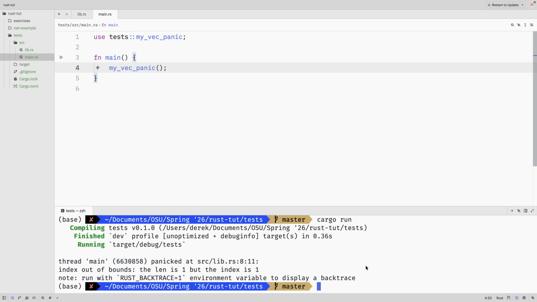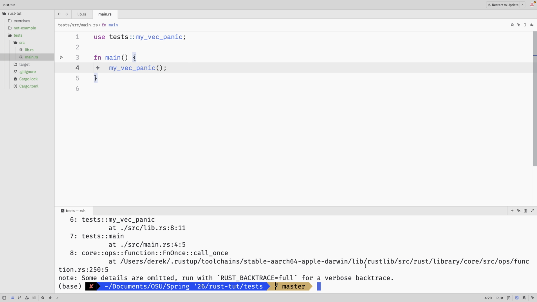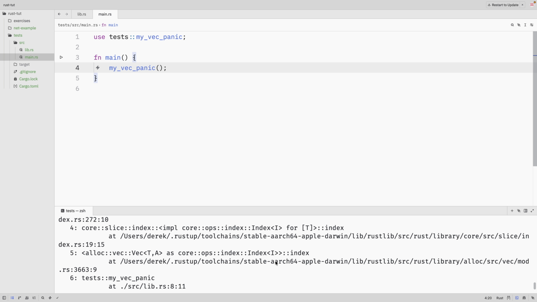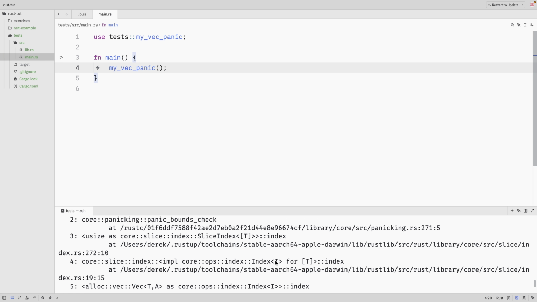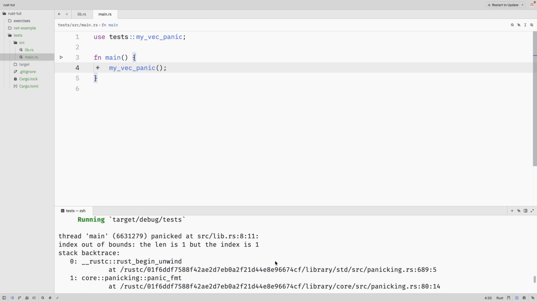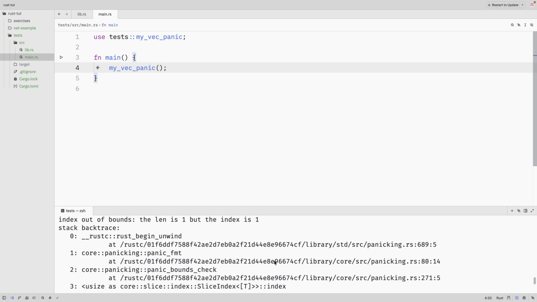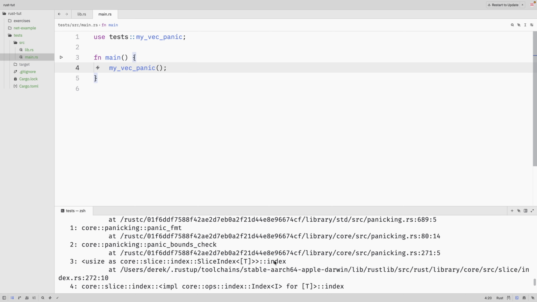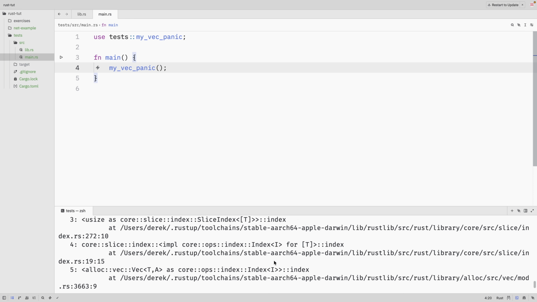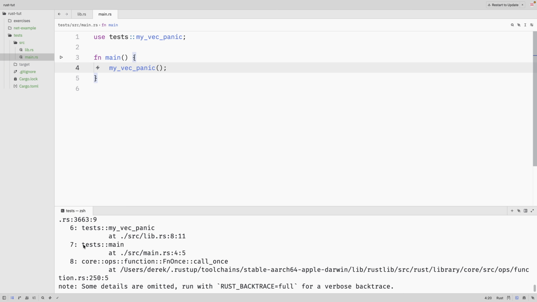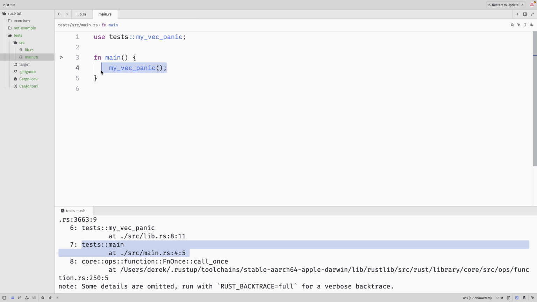the panic, and we can indeed pass the environment variable RUST_BACKTRACE equals 1, and we'll get a little bit more of a detailed backtrace as to what's exactly going on, although this can be a little confusing to look at if this is your first time looking at Rust backtraces. But as you can see here, our issue is in our tests main at 4:5, and that's where we're calling myVecPanic.